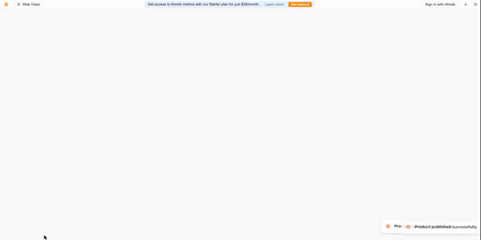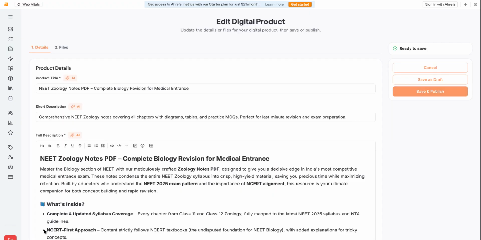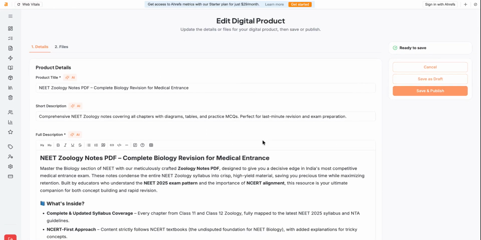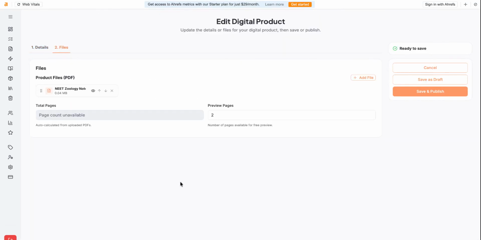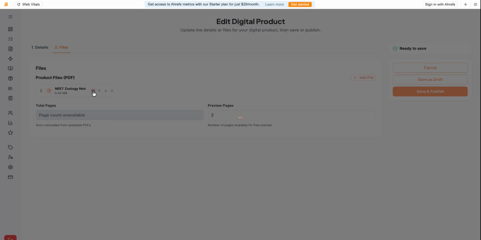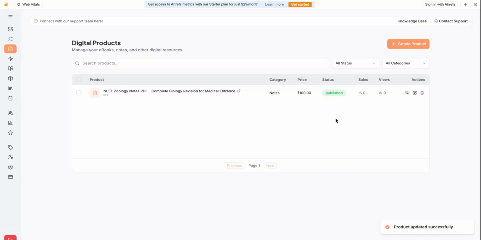Even if you save and publish, you can go to your digital product and edit it here, and you will be taken back to the screen where you can change product. Here you have details, and if you go to next, you will have files. You can change this file here if you want to change it. Right now it says as published.